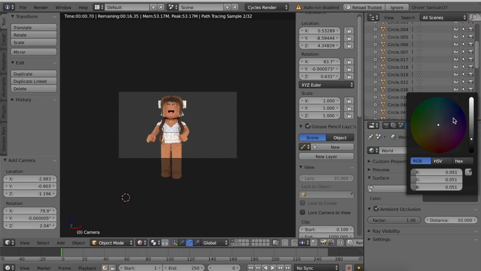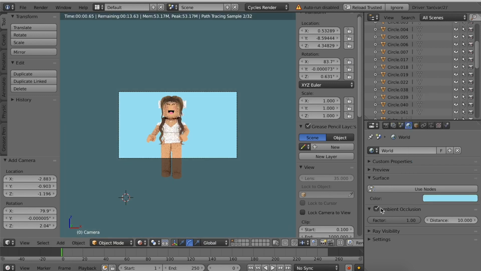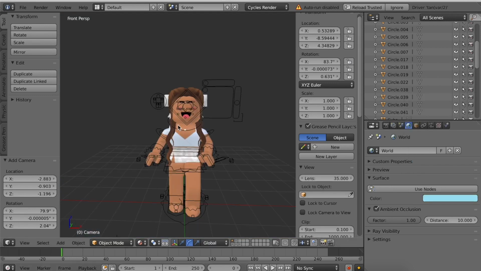Once you have this all set up, go to the globe icon, make sure ambient occlusion is turned on, then head into the render view and decide what color you want the background to be. I'm going to use like a blue that looks like this. Once you have your beginning pose, it's time to start animating.